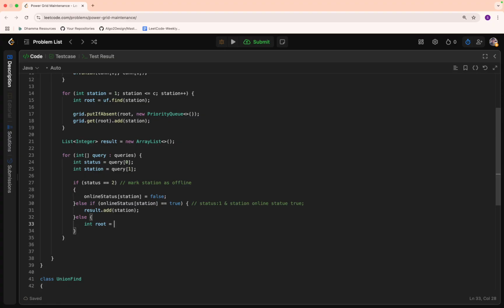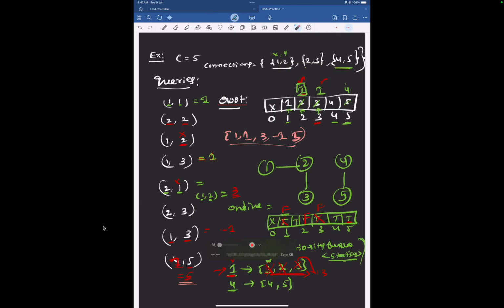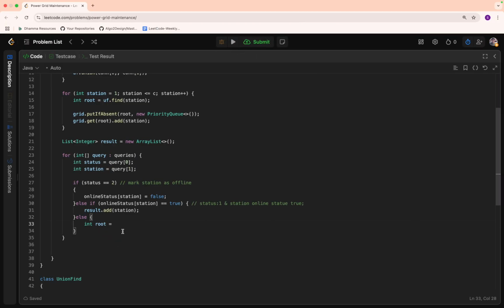If you closely see the diagram here, that's what we did. Let me explain that. What are we trying to do? We will find out a root of that grid and find out the nearest connected component. So that's what we are trying to deal with. Let's do that. First find out a root of this station: union find of station root. It will return the root of this station.